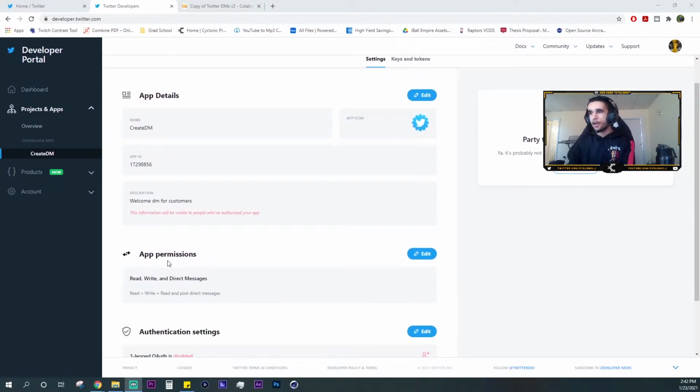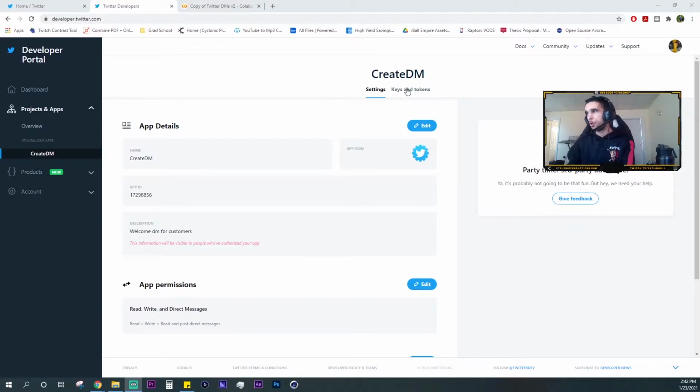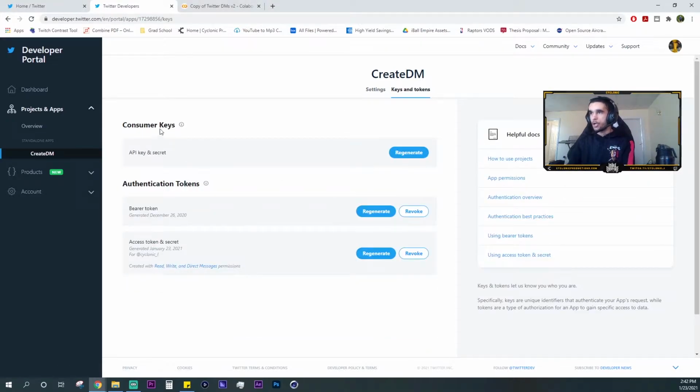So assuming you have this part set up here, I'm going to go on to the keys and tokens part. You should have three sets of keys and tokens here. You will not need the bearer token. You will need the API key and secret, and you will need the access token and secret. In the interest of not regenerating my things too often, I think there's some sort of limit on there, although I'm not 100% sure on this.